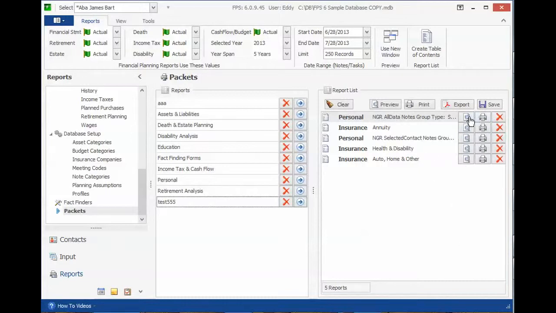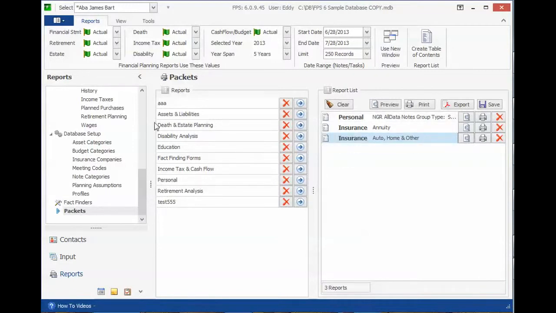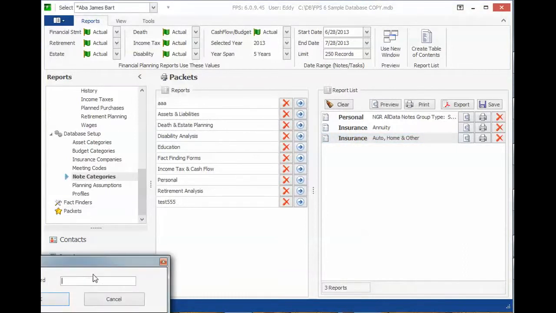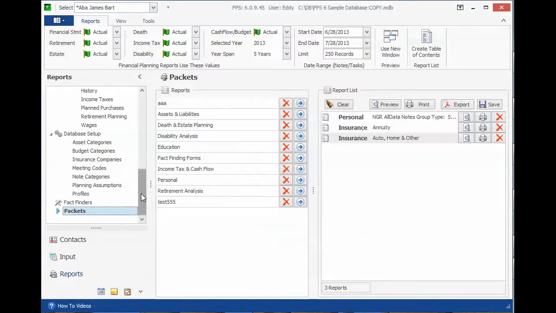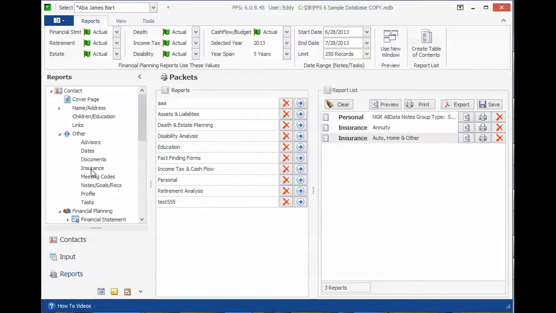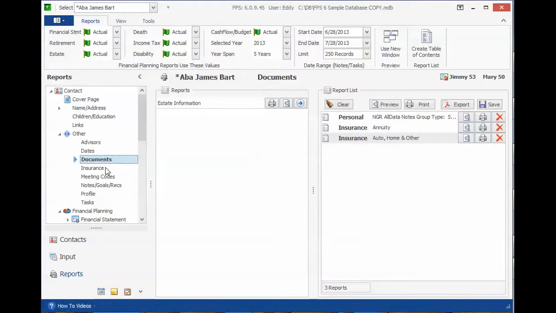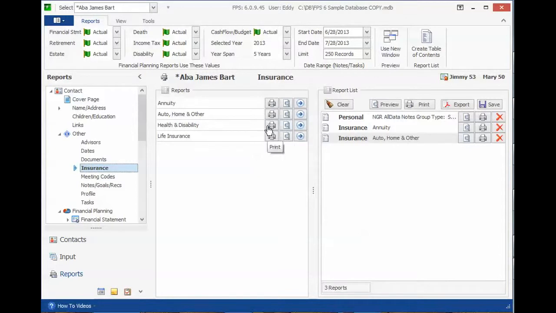You can also, if you want, preview individual reports by clicking the preview button on each line here. Also print individual ones. If you want to remove an individual report from there, click the red X, that pulls it out. Or you can double click it, that pulls it out also. Same thing over here in your report. Oops, these are categories. Let's go back up here to something. If you want to preview this particular report, just click the preview button. If you want to print it, you can also.